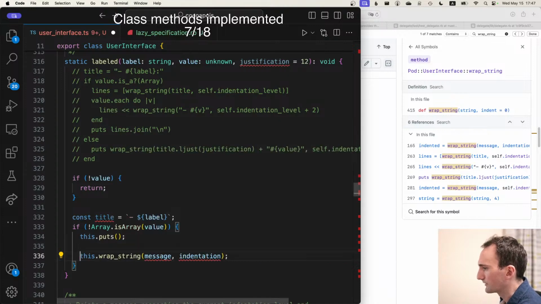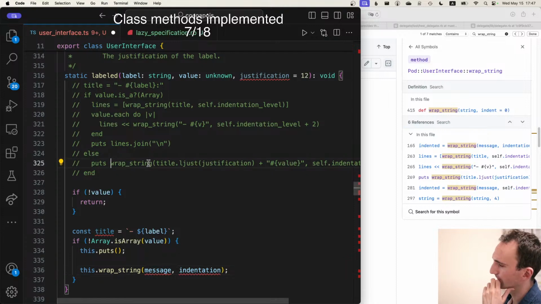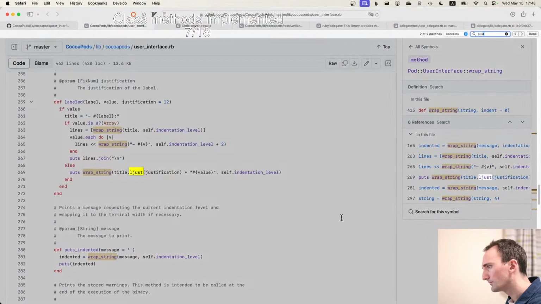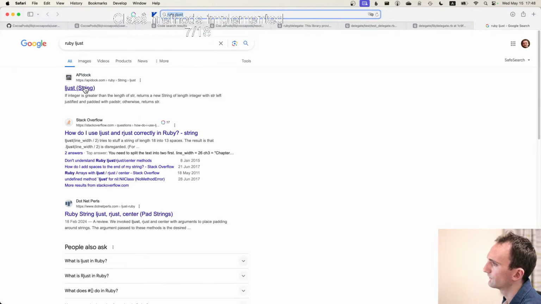So we're going to wrap a string. Huh? Oh yes, I was wondering why the code looked unfamiliar. It's because I'd reversed the conditions. Right, so title L just? Left justify? Oh boy, what? Is that some Ruby? It's not some typo. Okay. So that's a Ruby standard function. What is L just?